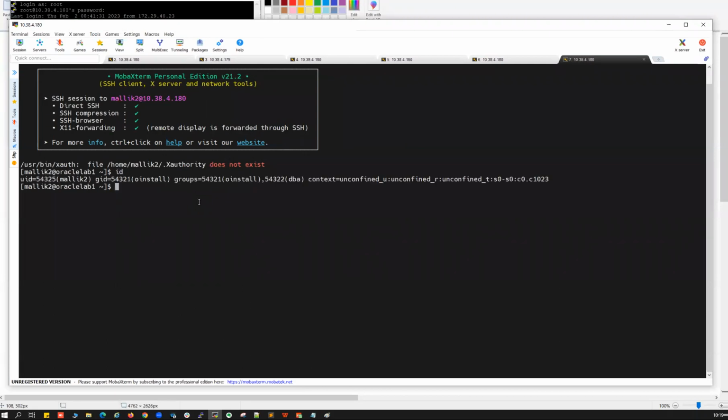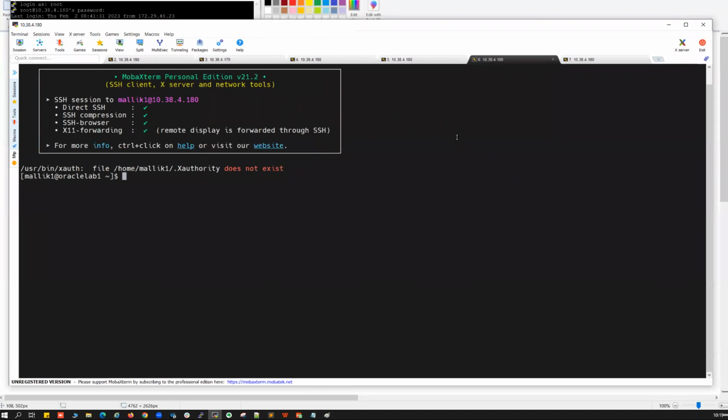So just type id here. It will be Malik2. And go to the other session and type id again. It will be Malik2. So for each and every user, your Linux admin will create them and reset the password. Then he will share the password with the individual users. And we connect to that particular server using our own credentials.